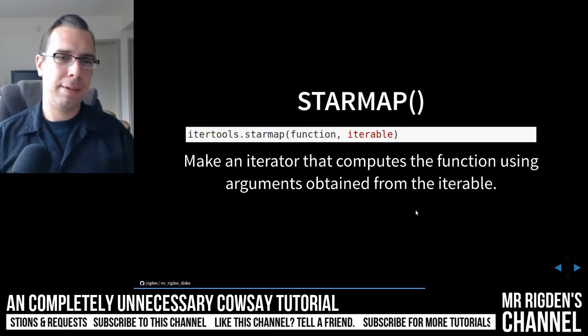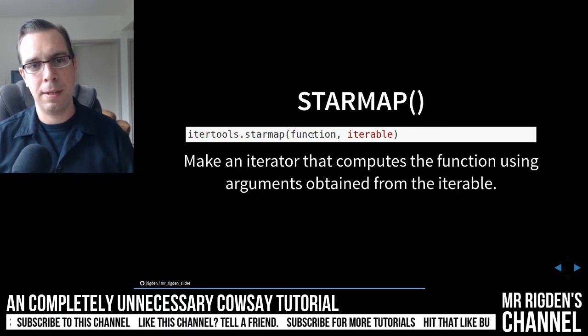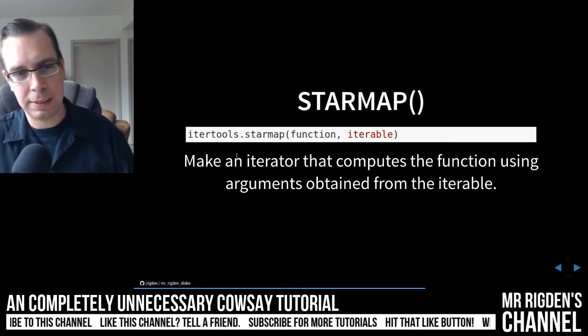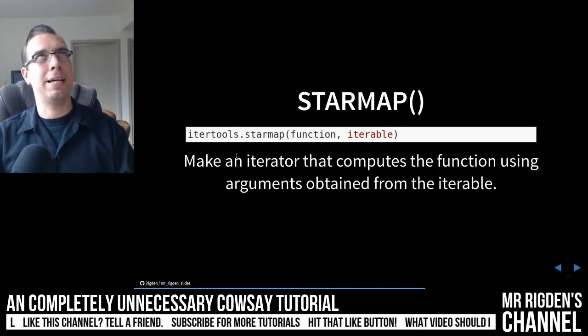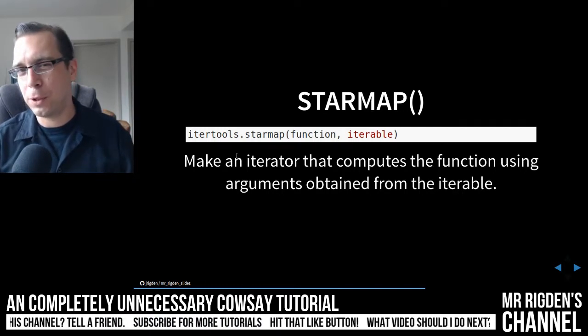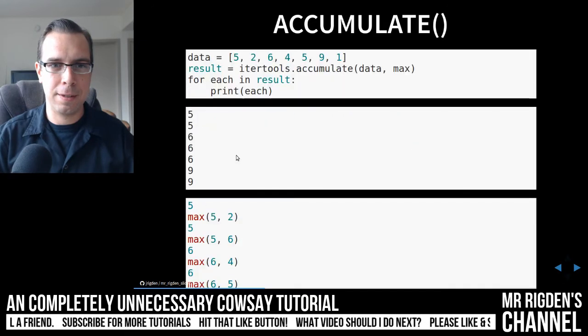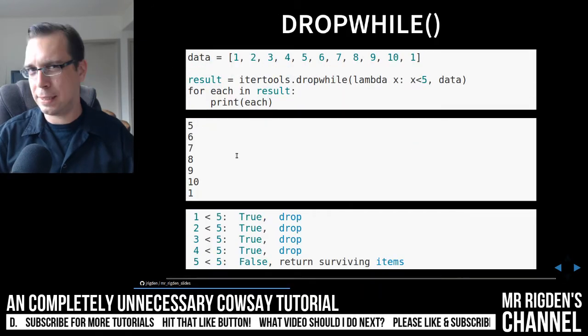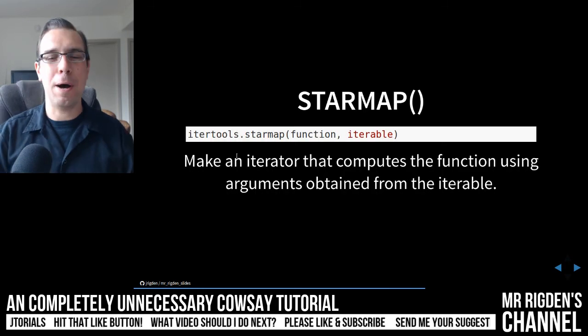Starmap. So we've got our itertools.starmap with a function and iterables. It makes an iterable that computes the function using arguments obtained from the iterables, which sounds a little bit like our accumulate, but it's not. We're going to go back. Hopefully that didn't make you ill as we were going through. As you can see, it's a little bit different.